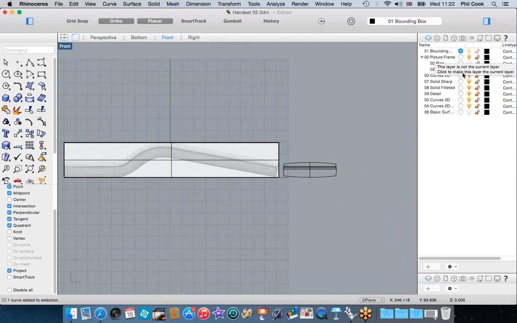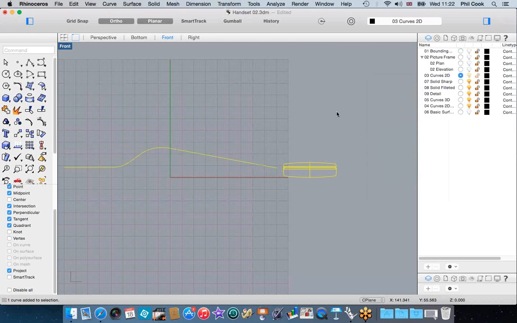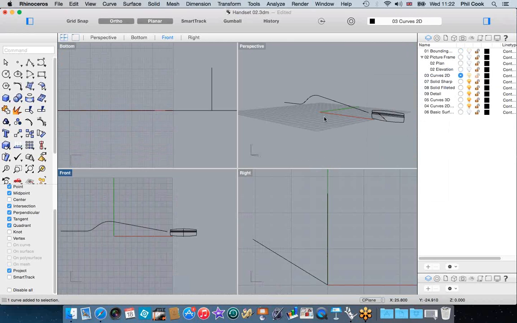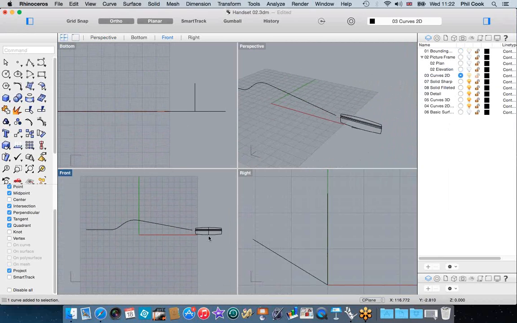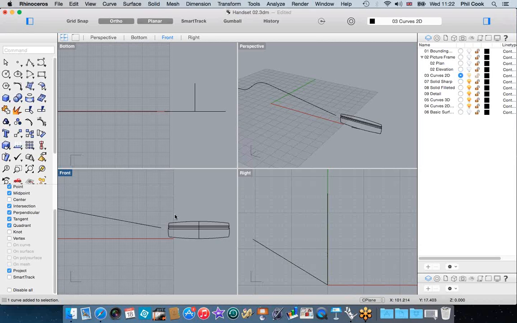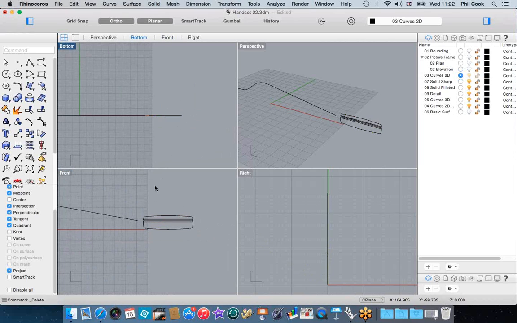And I'm just going to turn off the visibility of the picture frame and make sure that these curves that I drew here are actually sitting on the right layer. Make this layer active here. And just want to show you how we can start to align these curves in 3D space. So first thing I'm going to do here is to move this set of cross-section curves here onto the top construction plane.